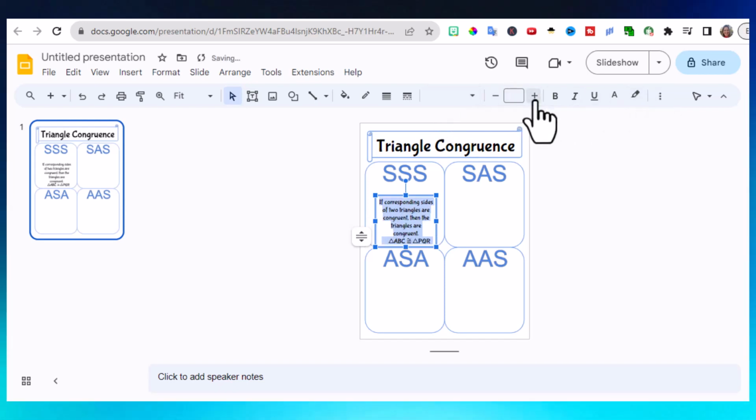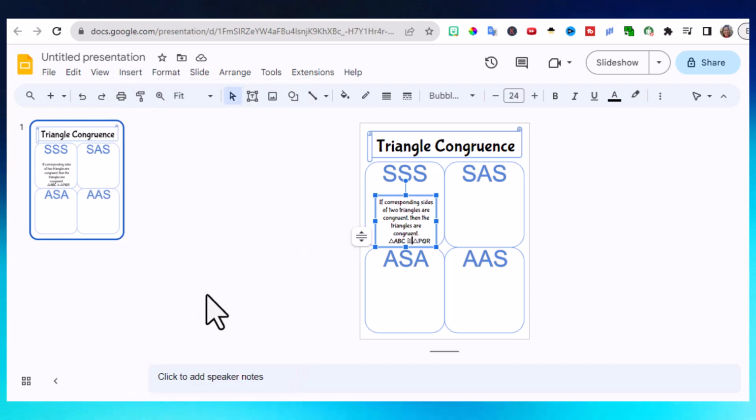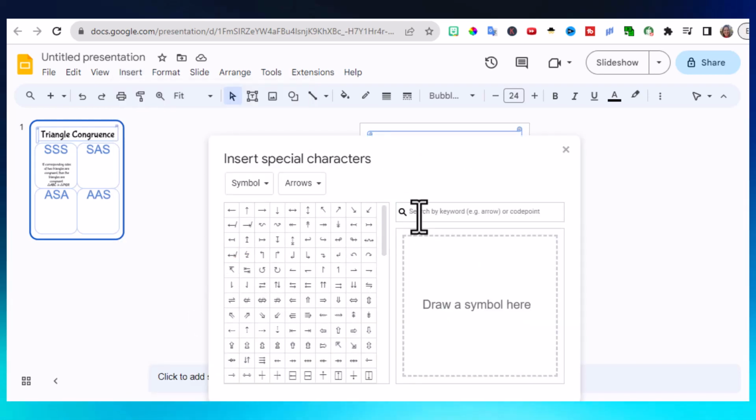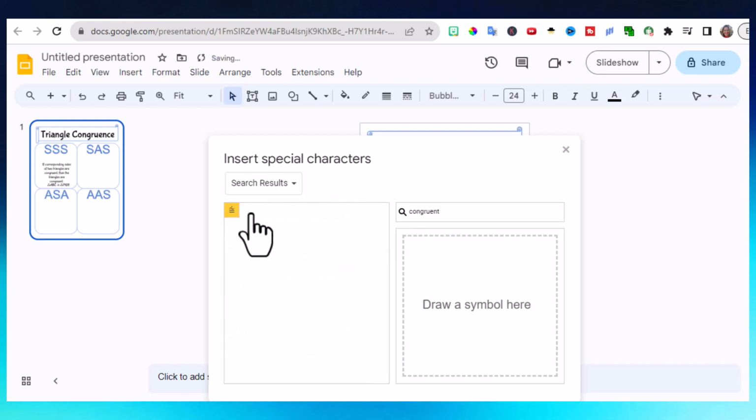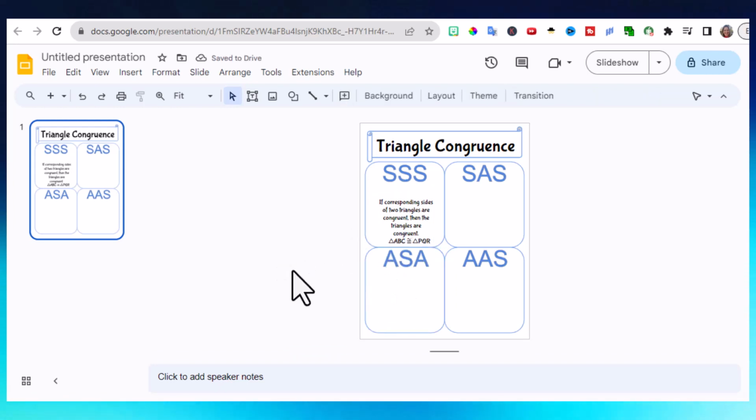If you need special characters like the congruent sign or the triangle symbol, you go right there and just type in triangle, and it'll give you all kinds of options for triangles. Or in my case, I use congruent. Once you click on the symbol, it will automatically add it to your poster. See there, I have two of them now. I don't need two. So now finish filling out all your information.